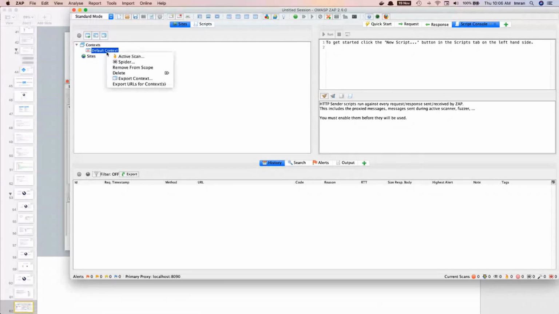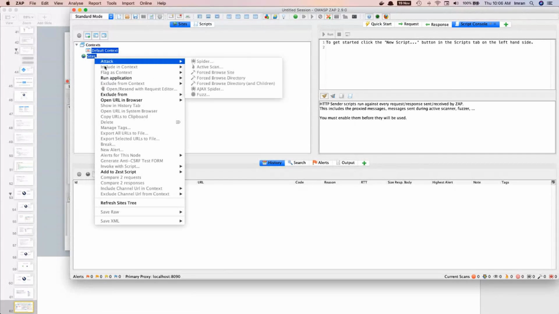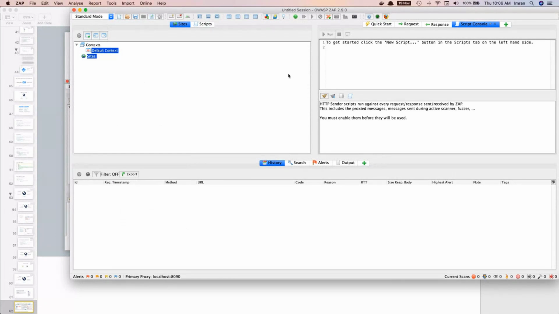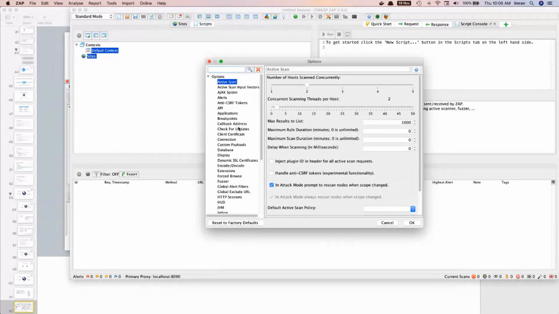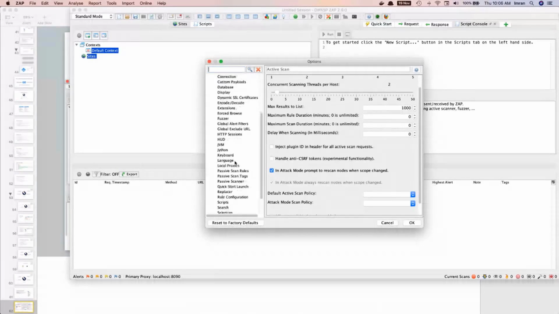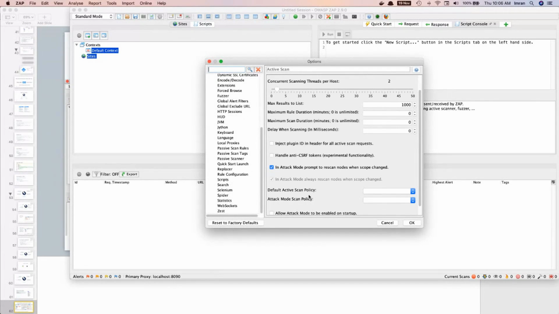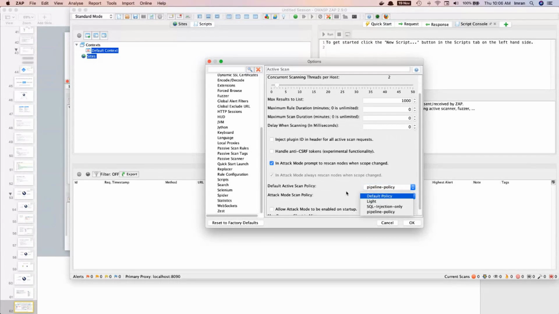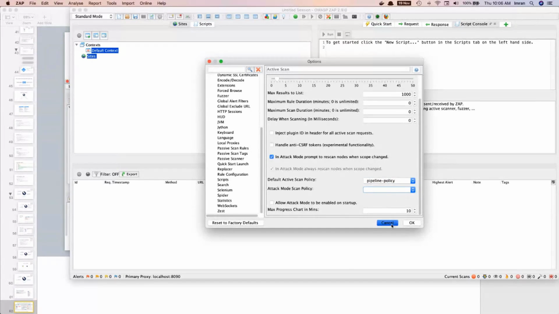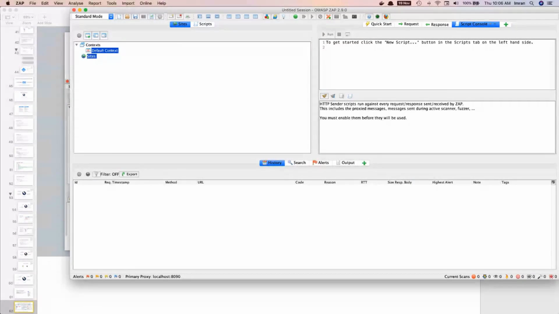Where are they? Policy. Yeah, so they are here somewhere where you can design the policy, create the policy, and then I think they are somewhere here. Oh yeah, okay. So default active scan policy, you can see I created SQL injection only policy, XSS policy, write policy, default policy, pipeline policy. I can use that to make my job easy. So you can do all of these configurations as well there.